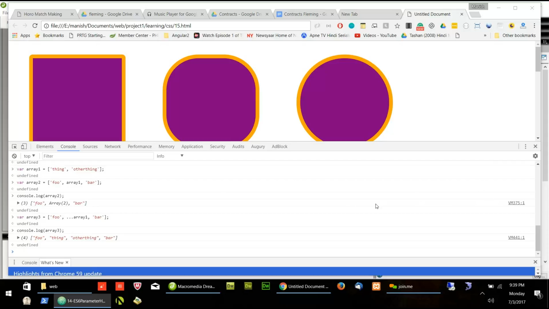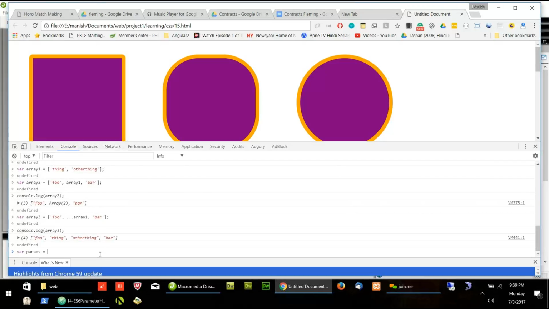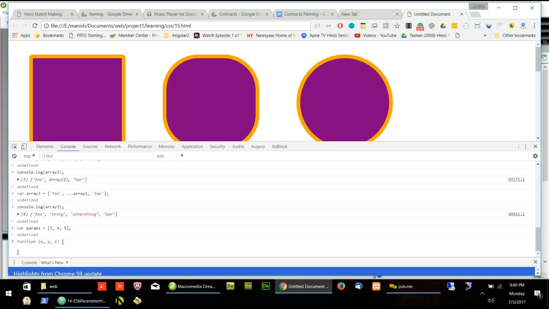If I have an array, var params equal to array of 3, 4, 5, and then if I want to add all 3, 4, 5, I will create one function. It will take values of x, y, and z. This is the same example which we did initially, that is 1, 2, and 3, and now sum will be, I will say, return x plus y plus z.